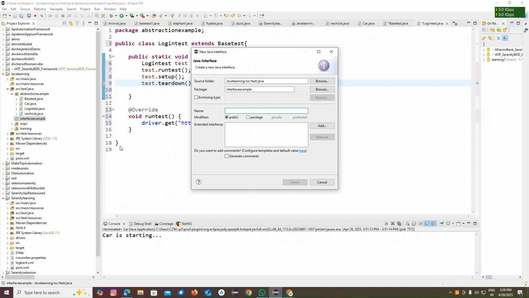As we saw in earlier classes, for multiple inheritance we go for interfaces. An abstract class supports both abstract methods and non-abstract methods, but an interface is going to support only abstract methods, which do not have any body. So only the contract, the method name, will be there, and there won't be any implementation.